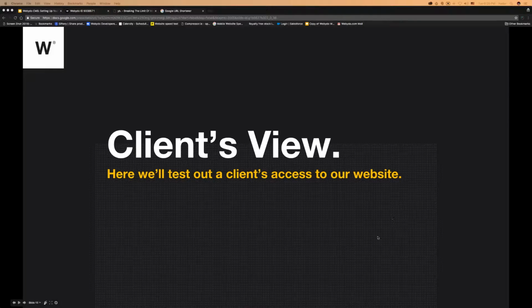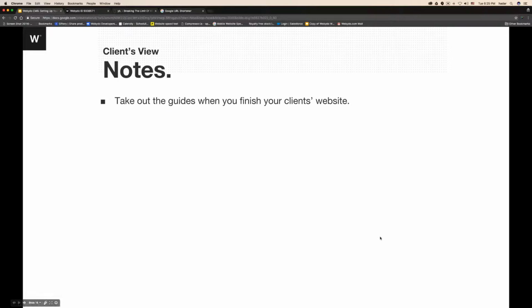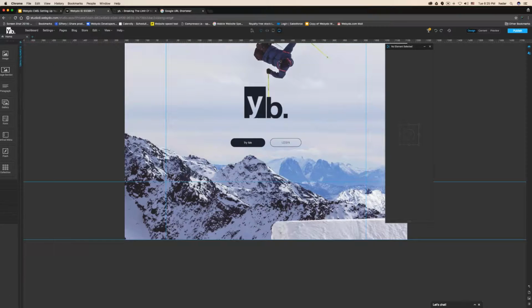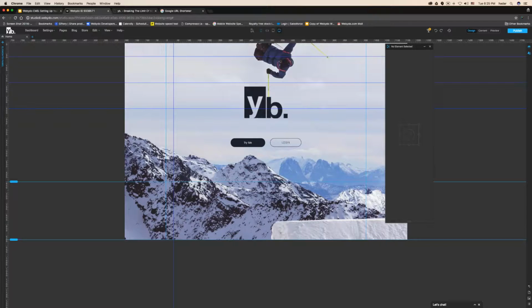Number one, you need to take out the guides when you finish a client site. Don't go on view and take out the guides. If you have guides like these that are everywhere, don't do view and hide the guides. No good. Why? Because when the client accesses it, he will see all the guides.